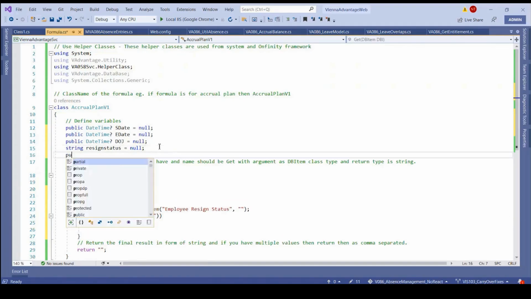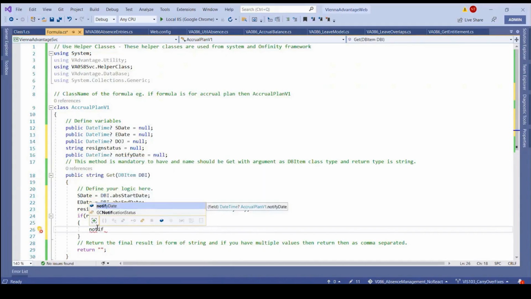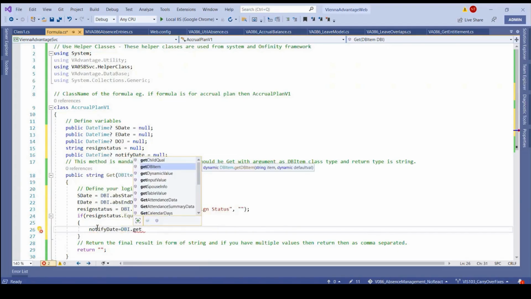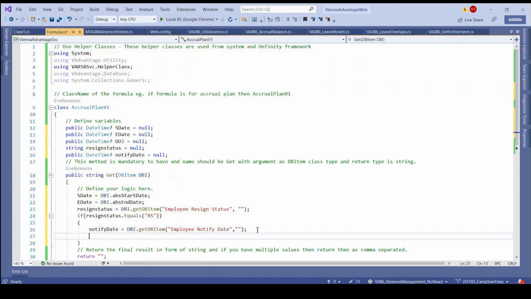Initialize a new variable public date time. Notify date equal to null. In the notify date variable, we will get the notify date using dbi.getDbItem. We will have one static DB item in the DB item screen, employee notify date, and we don't have any default value, so we will pass null.